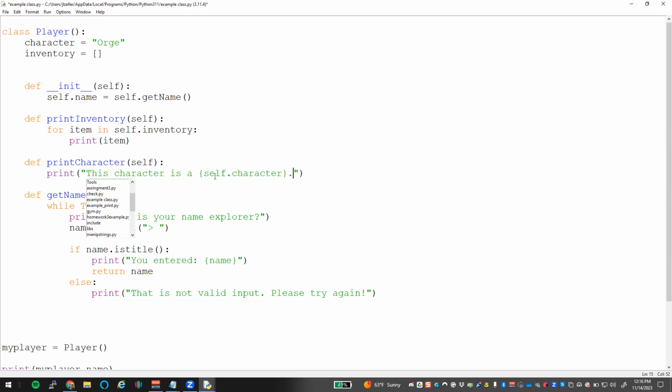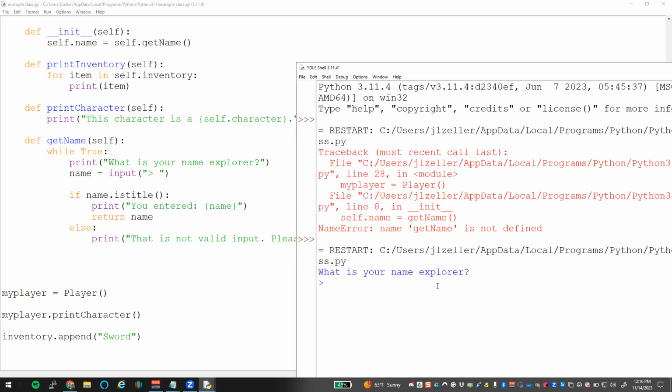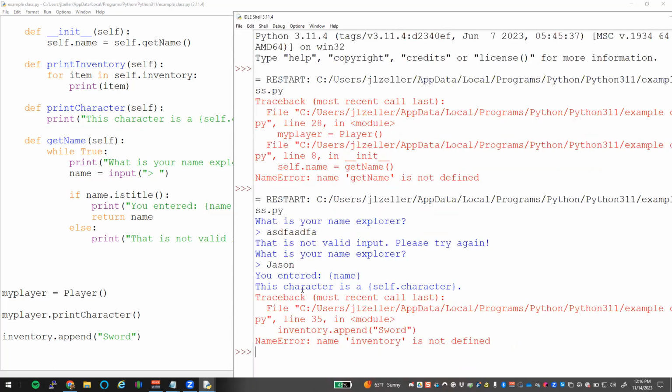All right. So you have something like this, and instead of calling this player name, we could actually call the function myPlayer.print character. And it will actually print it out. So now if we run this again, all right, and we have, what is your name, Explorer? And I type in gibberish, it's not valid. If I type in something that has an uppercase character followed by lowercase characters, it will take it. And then it comes back here and says, you entered name and you entered character.